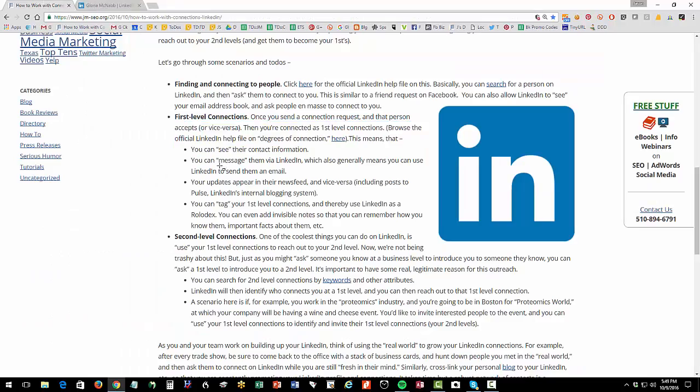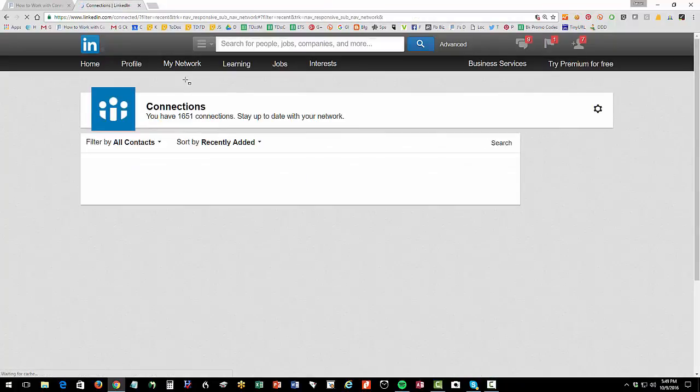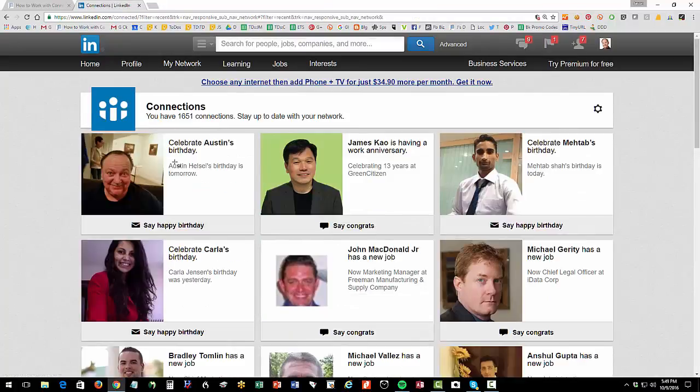So when they're a first level connection, you can see their contact information, their email, their phone number. You can message them via LinkedIn, so even if you don't want to go and look at that email, you can just message them directly. You can tag them, which I showed you. Once you tag someone, you can go to My Network, Connections, and then it's going to give you a little bit too much information in the beginning.